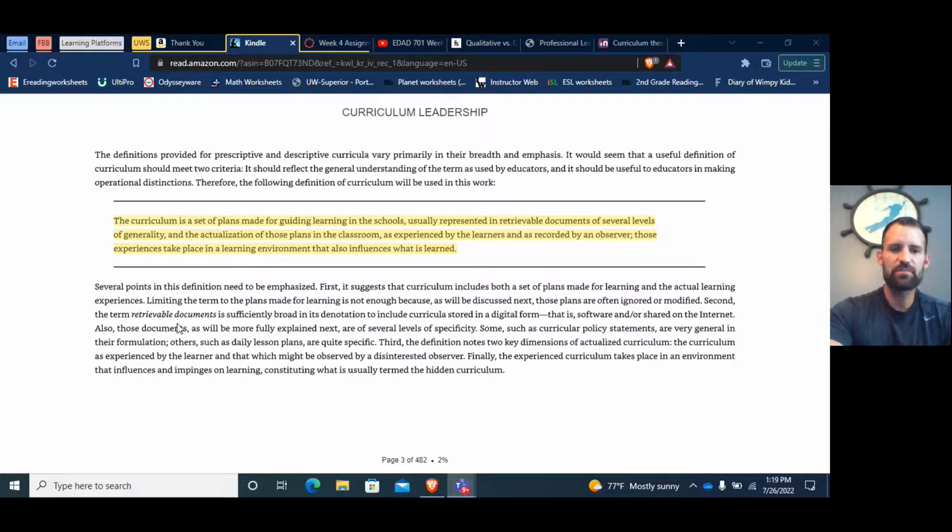But second, the term retrievable documents is sufficiently broad in its denotation to include curricula stored in a digital form, that is, software and or shared on the internet. Also, those documents, as will be more fully explained next, are several levels of specificity. Some, such as curricular policy statements, are very general in their formulation. Others, such as daily lesson plans, are quite specific.